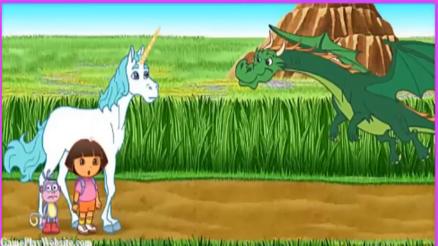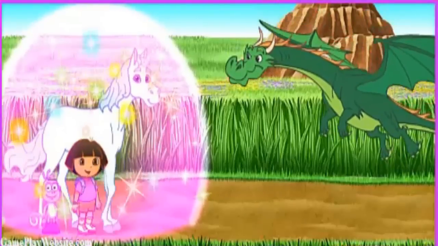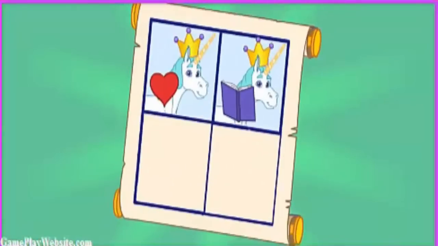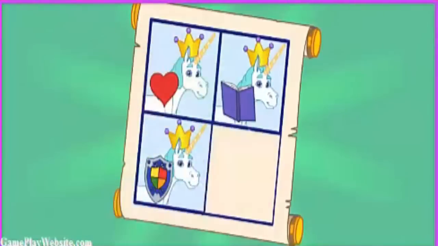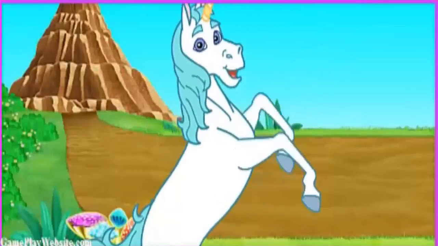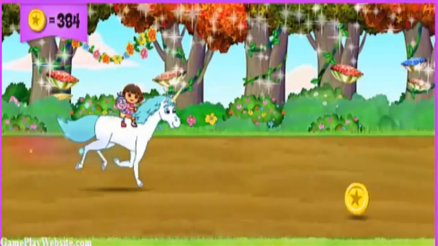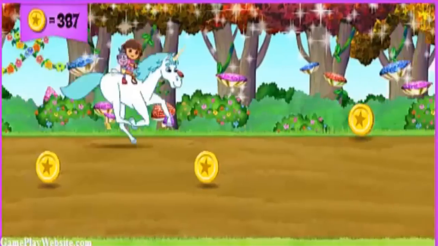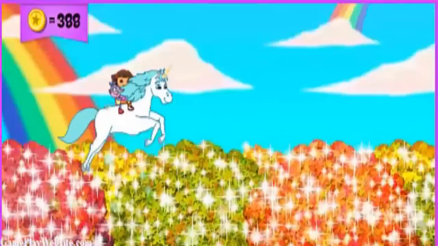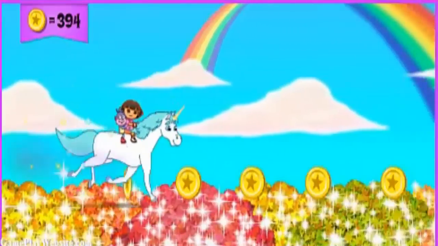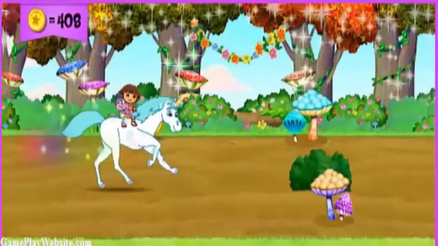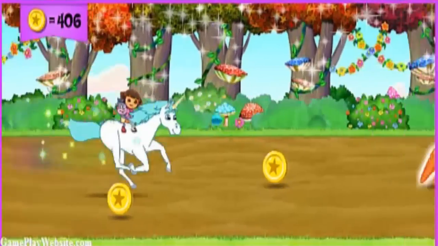Unicorns aren't friends, so the dragon is after us. But Unicornio's using his magic to protect us. Great. Yay! Unicornio is so brave. And look, he's getting the sticker to show he's brave. Hooray! Let's keep going. To jump over things in our way.